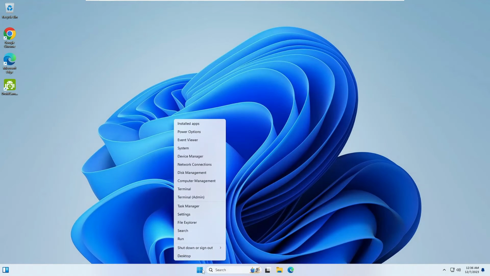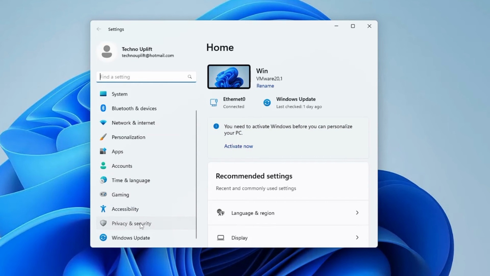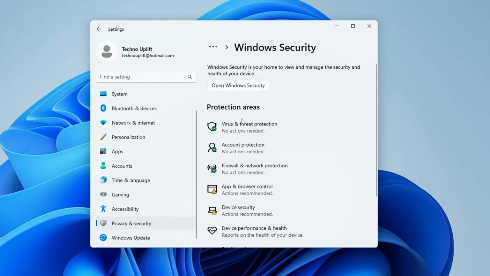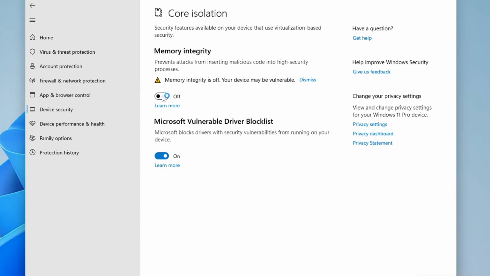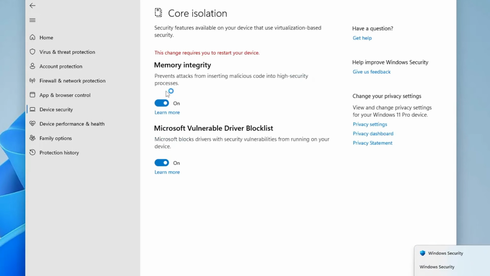Now right click on the Windows icon, click on Settings. From the left hand menu, click on Privacy and Security. Click on Windows Security. Then click on Device Security, and here you will find the Core Isolation option. Click on Core Isolation details, and here you have to make sure the Memory Integrity option is enabled. So click on Enable, click on Yes. Now once it's done, go ahead and restart your computer, and I'm very sure that this time you will not have any kind of problem.